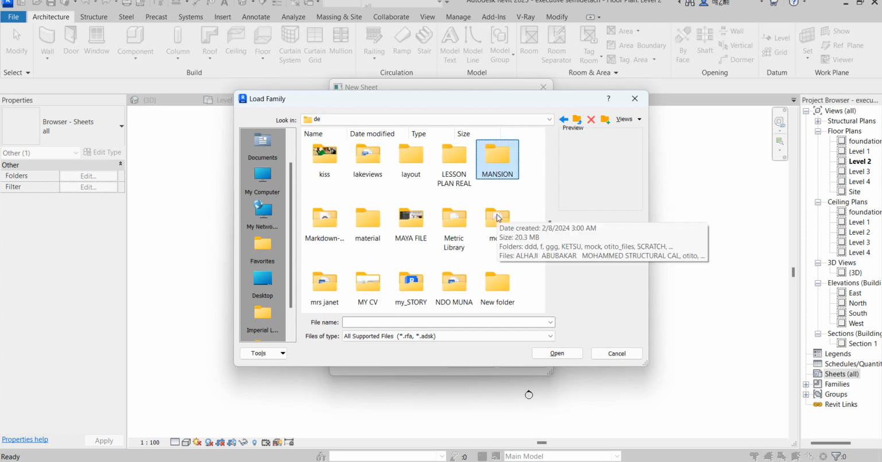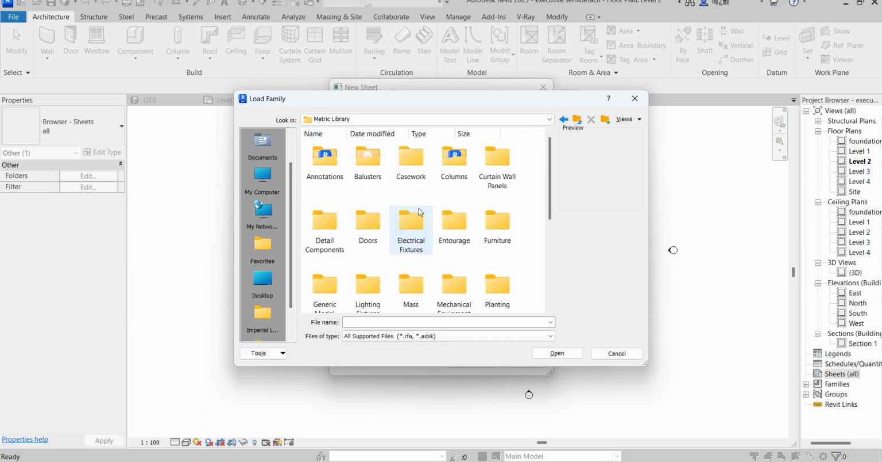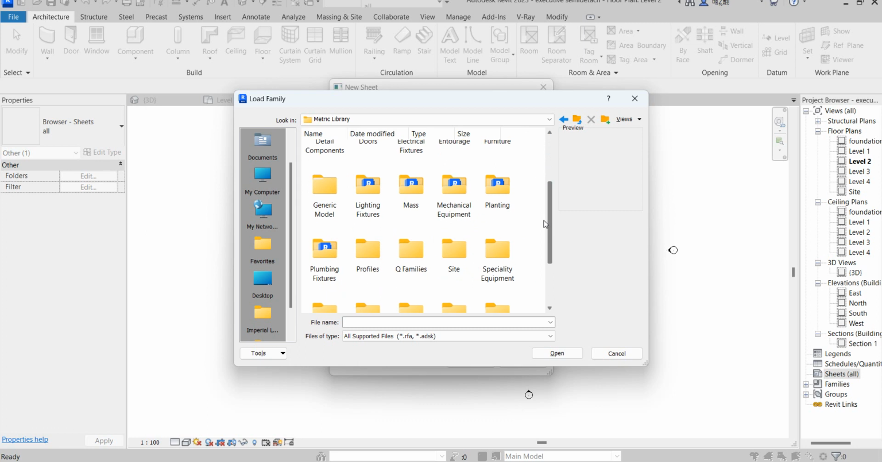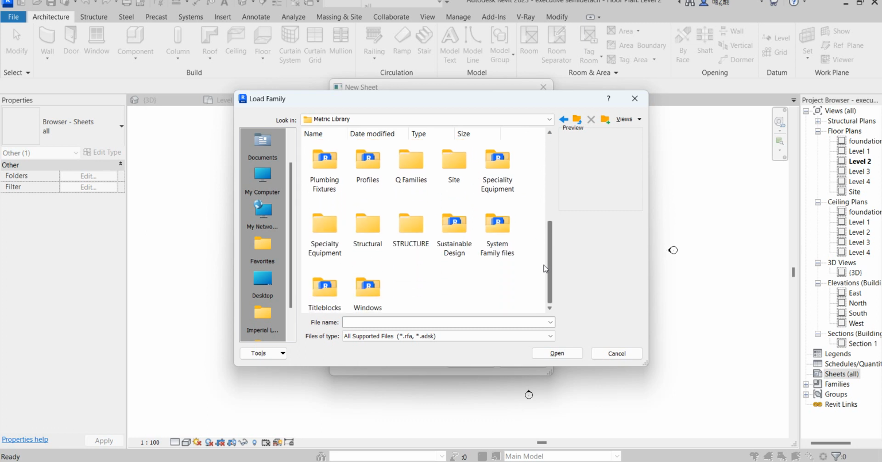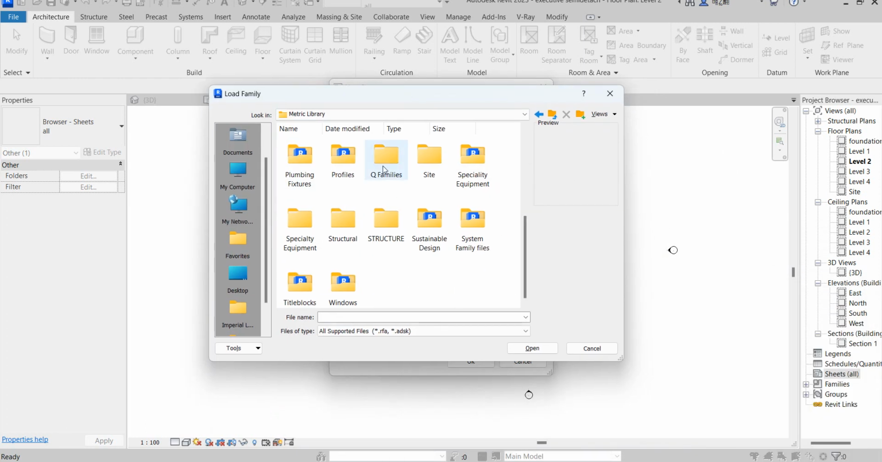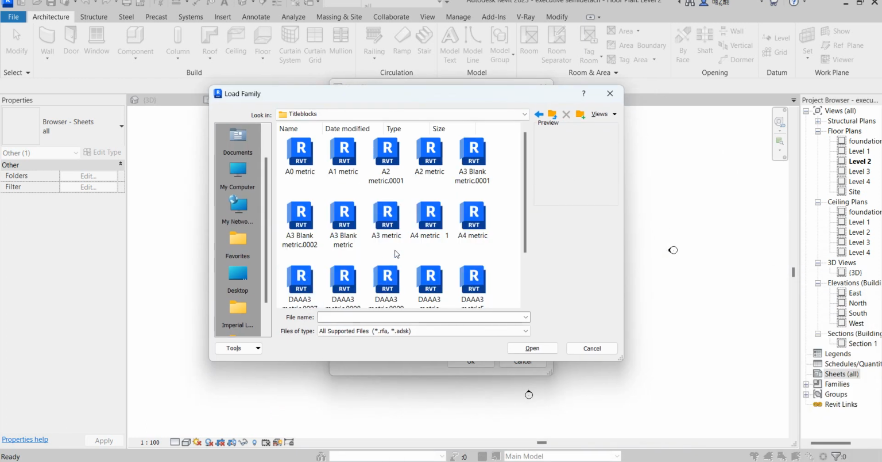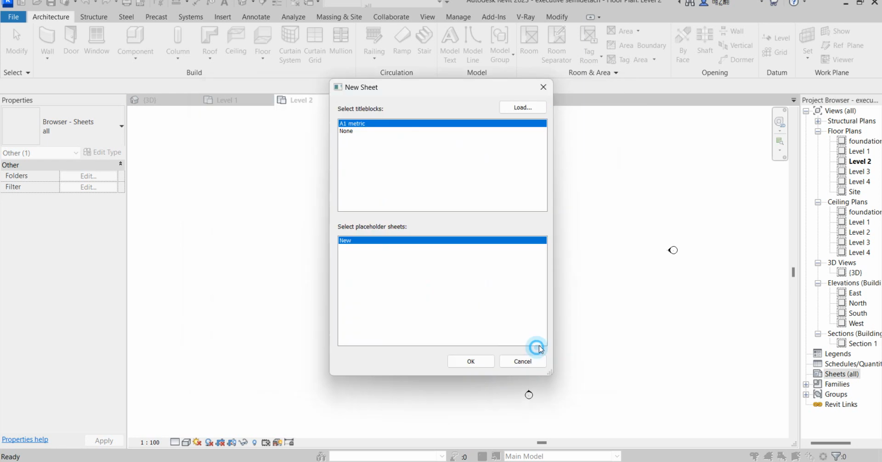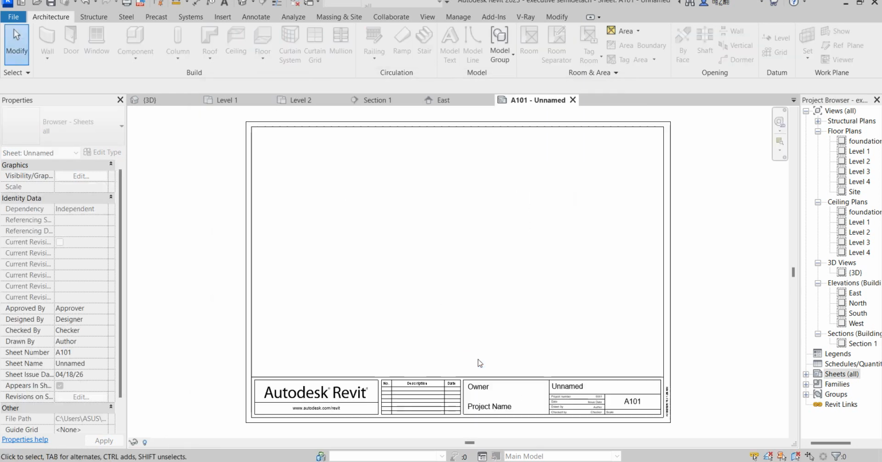So I think this, yes, matrix library. So what I need here is title block, which is this one. So I'm going to go to A3. This one is okay for me. A3 is where I need, anything A3, just select it and I will say okay, open. So let it update and let's see what we have.